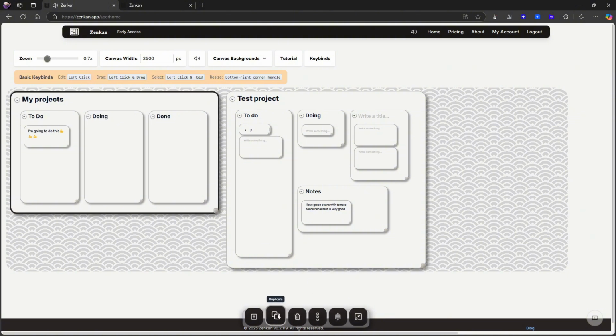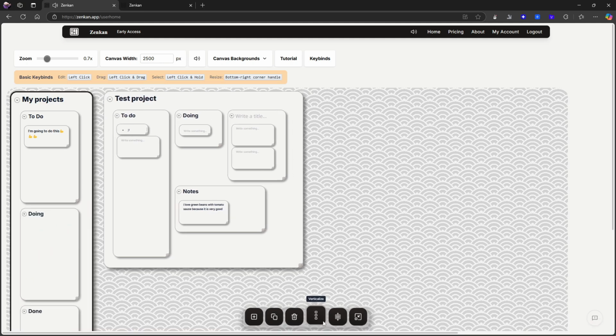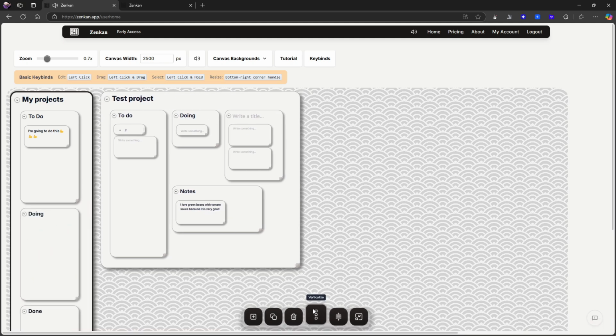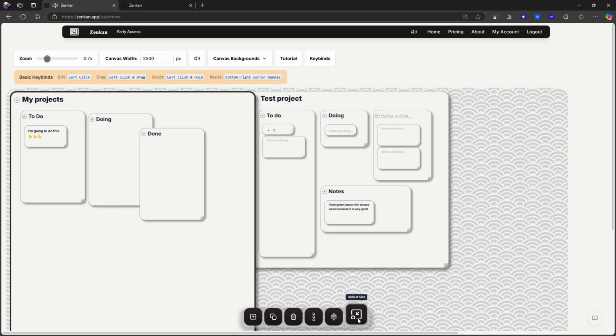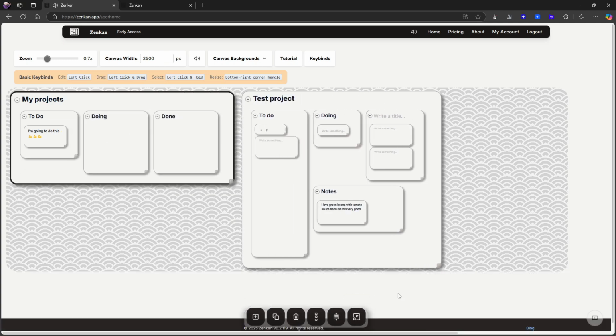Like this. Is there anything I can duplicate it? I can fit this to content. I can verticalize it. So default size. There are a few small things you can do, but I think I've shown you the basic way of using this application, and I don't think this one needs a follow-up tutorial.